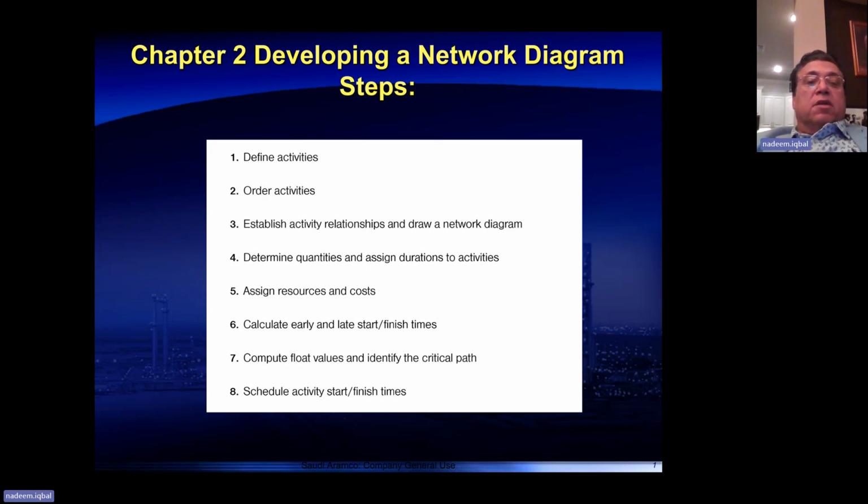You define the activities, then you order the activities on the project, you establish the activity relationship and draw a network diagram. You determine quantities and assign durations to the activities, assign resources and costs, calculate early and late start or finish times, compute float values and identify the critical path, and schedule activity start or finish times. So while developing a network diagram, you go through all these steps.